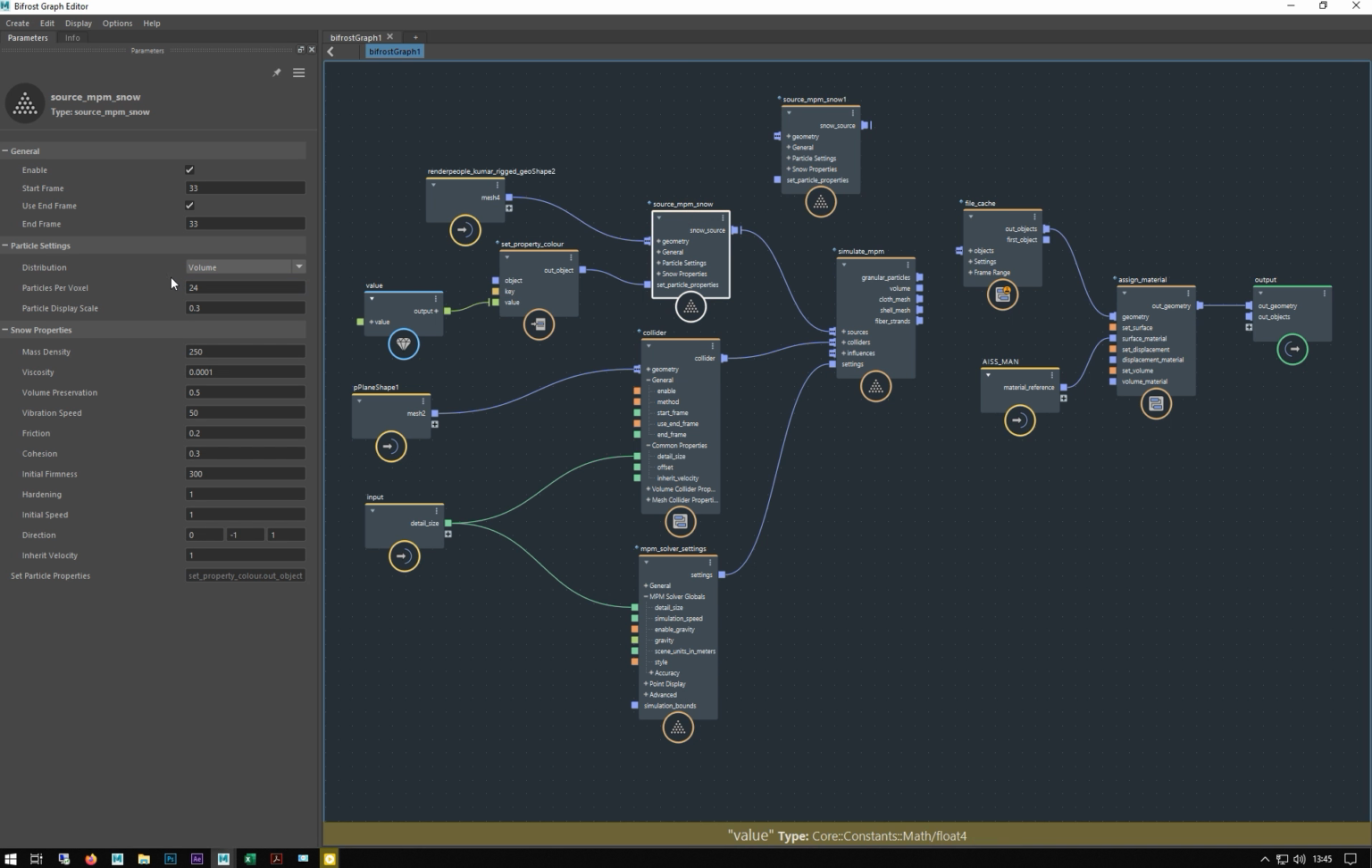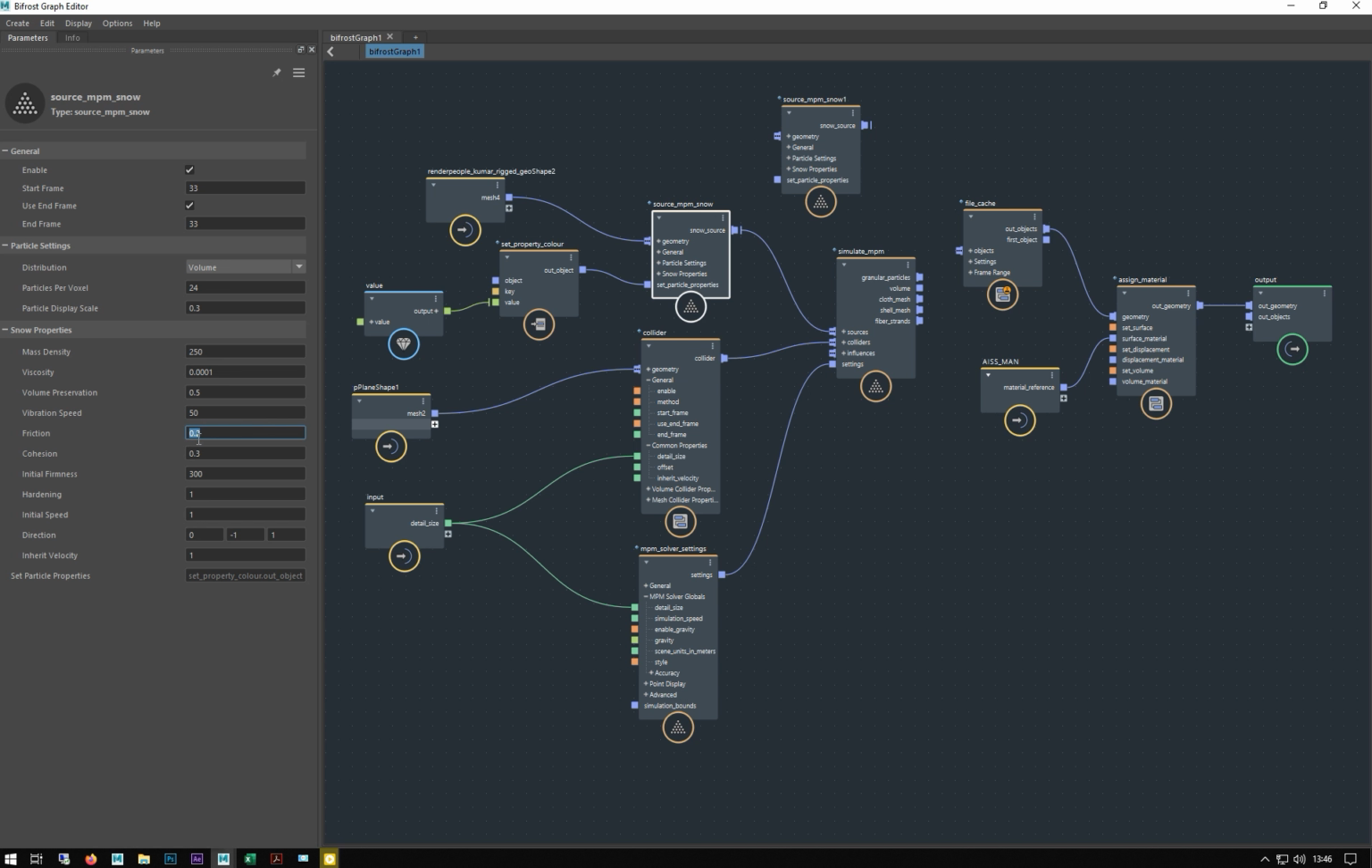I've made the particle size 0.3, whereas it's 1 by default, and so 8 particles per voxel, I've made them 24. And then as we go down, density is the same, viscosity is the same, volume preservation is the same, vibration speed I didn't change. So I've changed the friction. I've made it have slightly less internal friction between the particles, and I've lowered the cohesion so they don't want to stick together so much. But the big one is the initial firmness. I've made it quite firm, so I've made it 300.